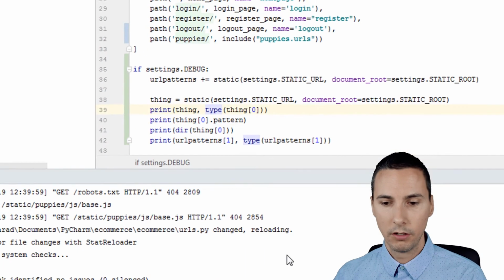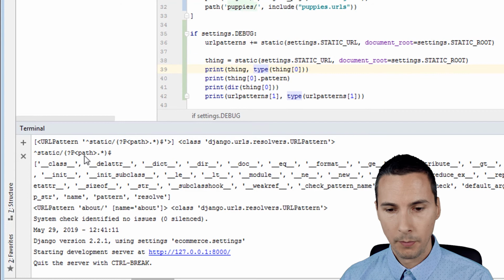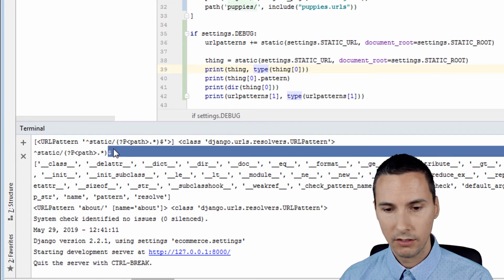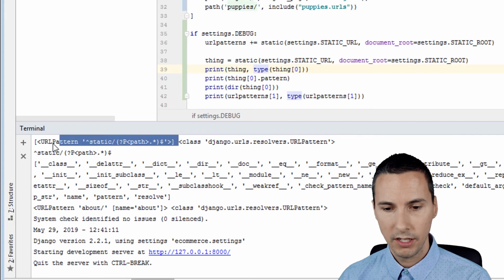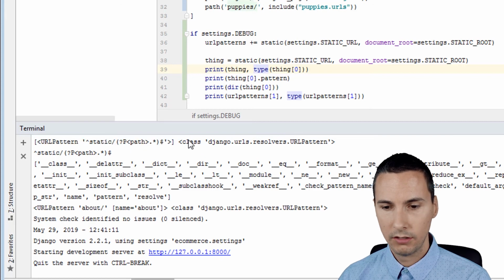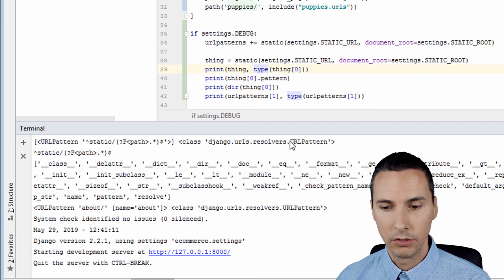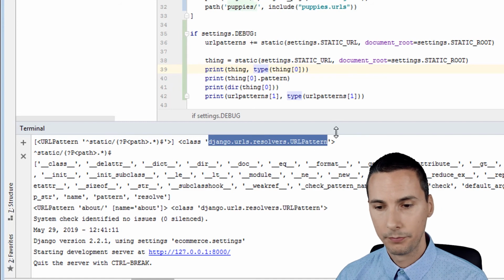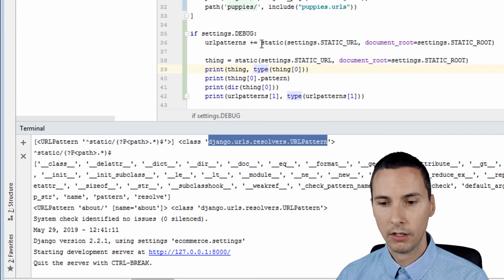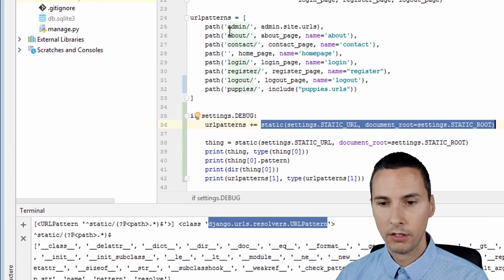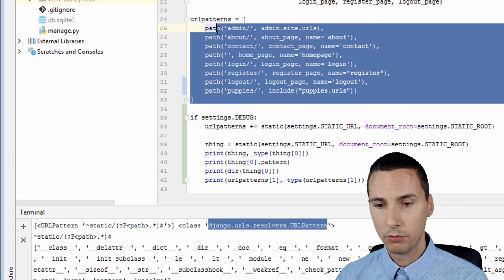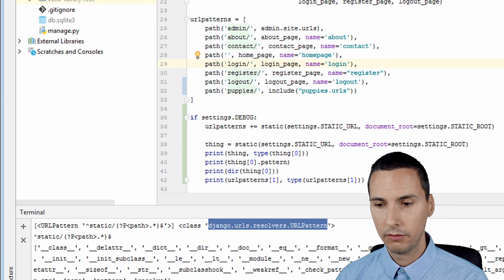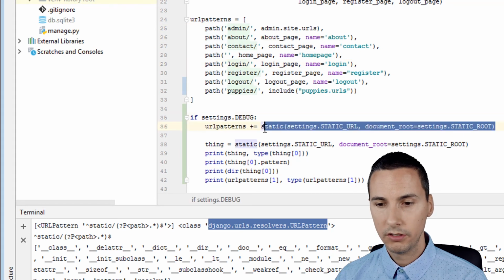So now let's click down here. Let's take a look and see what it prints out. This is a URL pattern object. See, this is what it looks like. It's in a list, and it's of the class django.urls.resolvers.URLPattern. So all this is doing is adding a URL pattern to our URL patterns, which is pretty much what we would expect, but it seems kind of really mysterious.